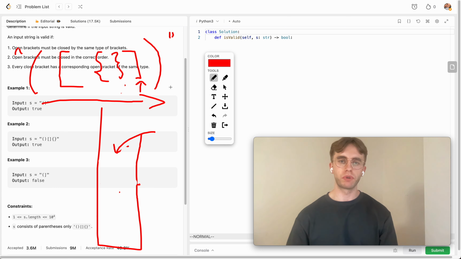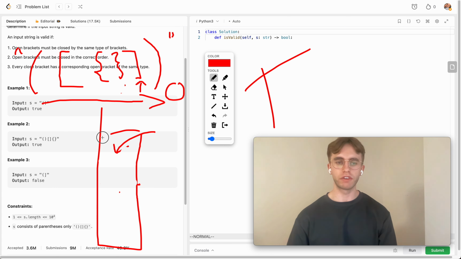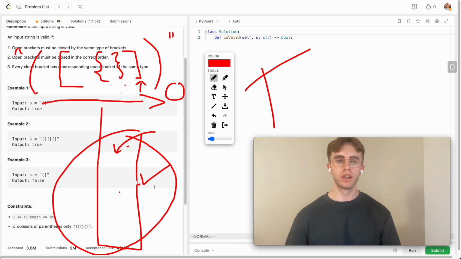And so when we reach the end of the string here, we want to return true only if this stack is empty. And that is the case, so we return true. Otherwise, say that there's still a bracket on here, we want to return false.